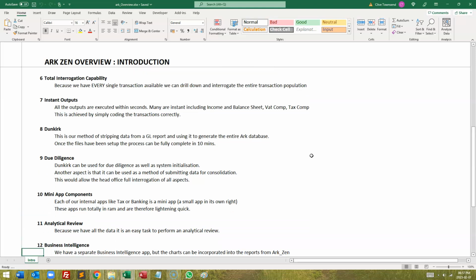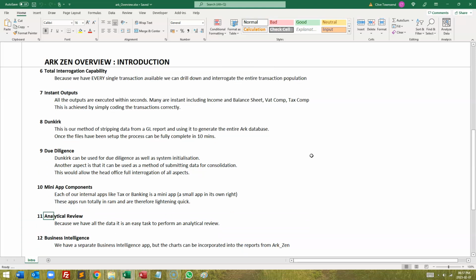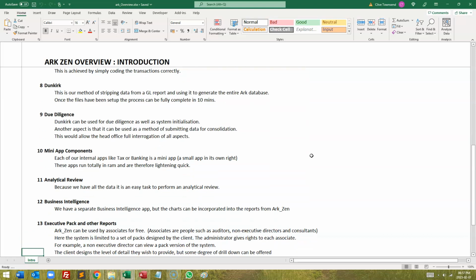Okay, the next thing I want to go on to is analytical review. Because we have all the information, you can do a built-in analytical review, and you can see exactly how all your numbers fit together, and the ratios and relationships between the different variables. And this takes us on to business intelligence. We have a beautiful business intelligence system called Delta now, which is a separate system, but we will be incorporating charts and things like that into our executive packs, so that you can actually see the benefit of that business intelligence inside Phoebe.